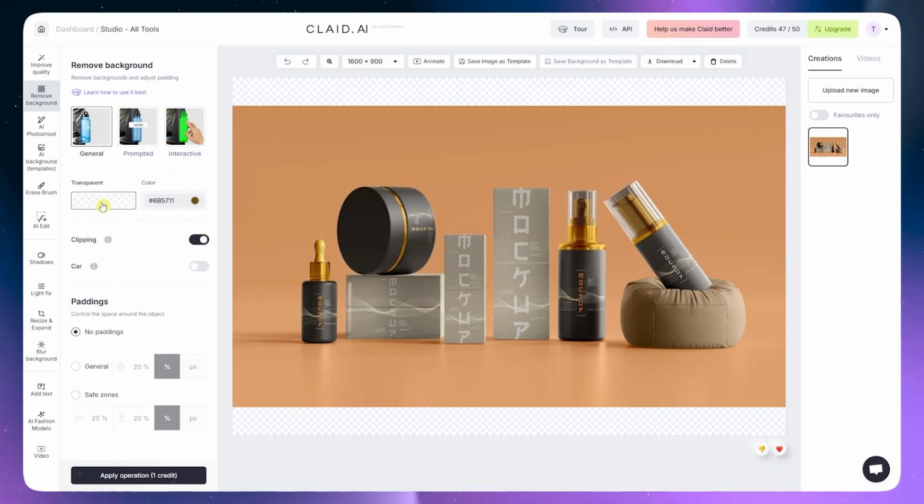In my case, I just want to remove it, so I'm just going to go for transparent. Next, we have clipping. So for this one, I want to turn it on because this means that the AI applies a tighter crop or cut, hugging the subject's edges more closely. This is best for product shots when you want the subject isolated as cleanly as possible. I would want that, so I'm going to turn on clipping.